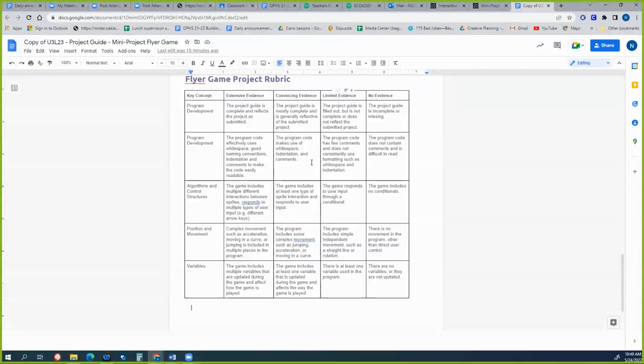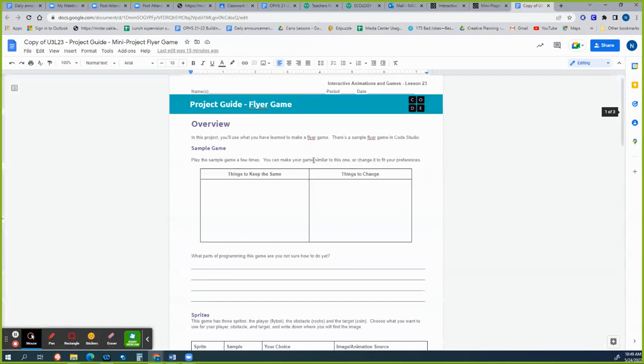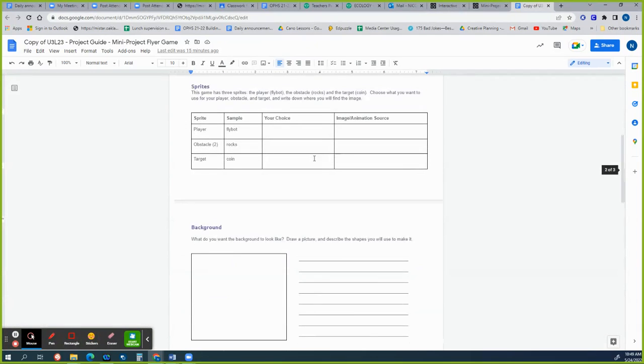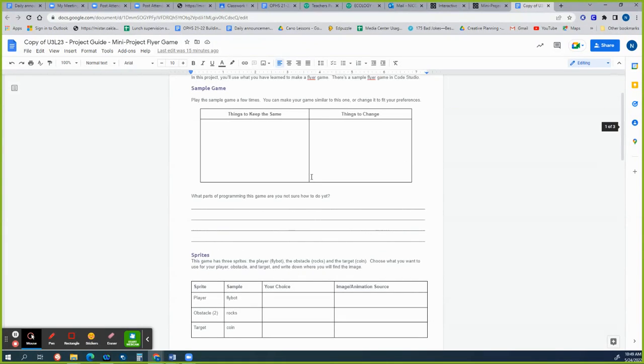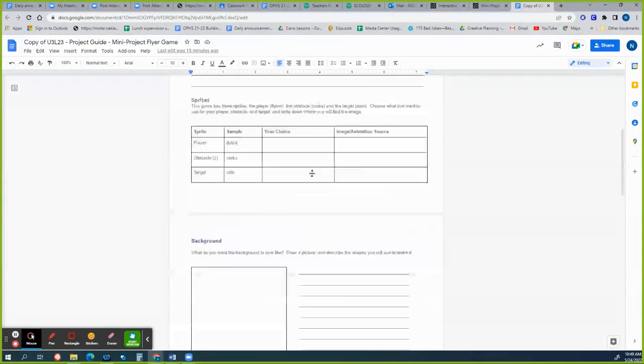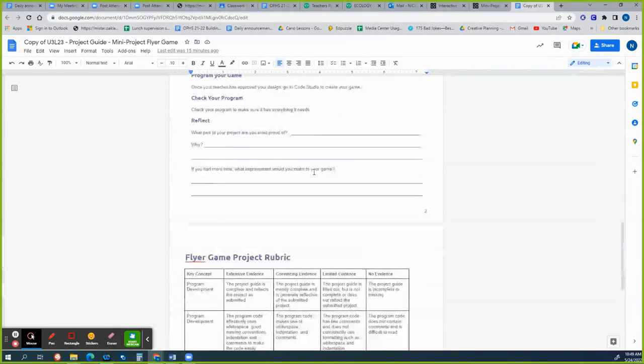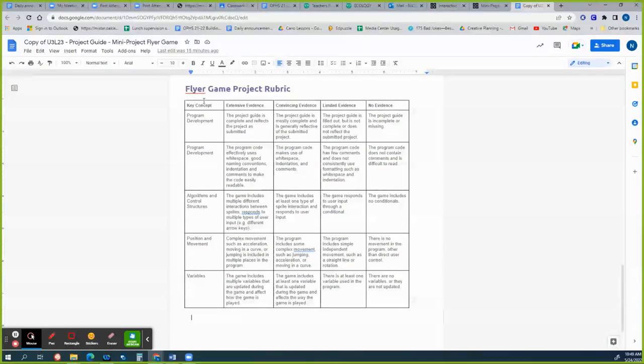As always, I have included in the assignment a project guide. Some of you guys like to use them, some of you don't. It is not necessary for you to complete the project guide, but I do include them for the people who like using them. And part of the project guide is also the project rubric included at the bottom.